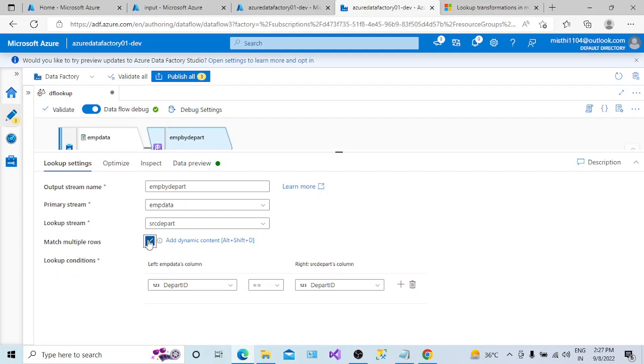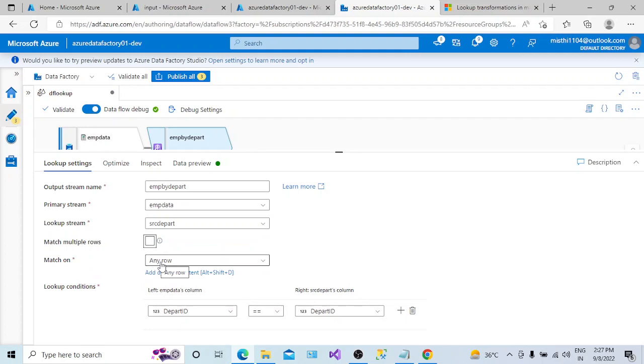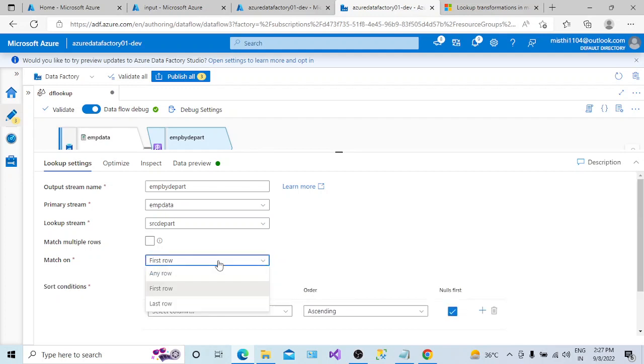Invisible. Okay, so that means either you can do this, or you can uncheck it, and there is a match on any option. Match on means you have to match on any row, or first row, or last row. If you want to match on the first row or last row, then you have to make your records sorted, and only then will it match. Once the data is sorted, only then will your lookup condition be applied.